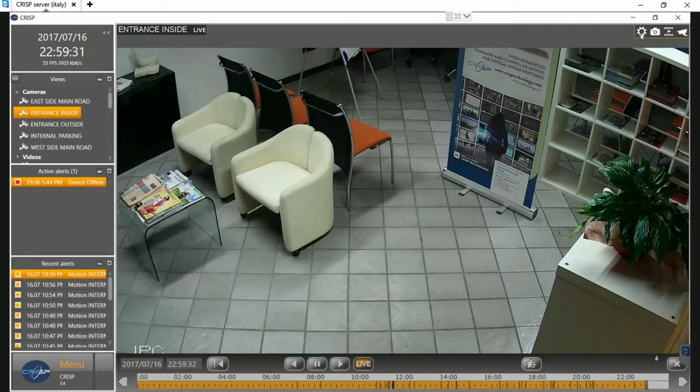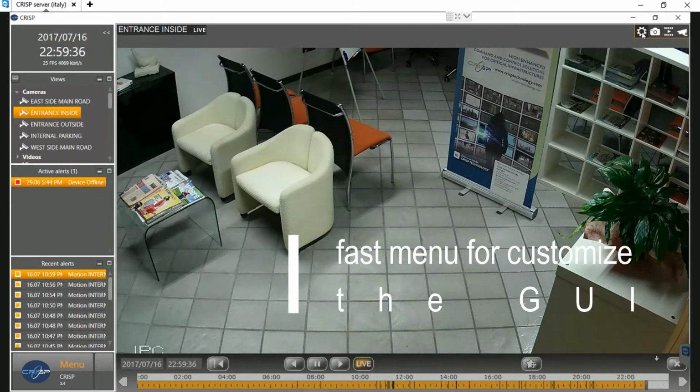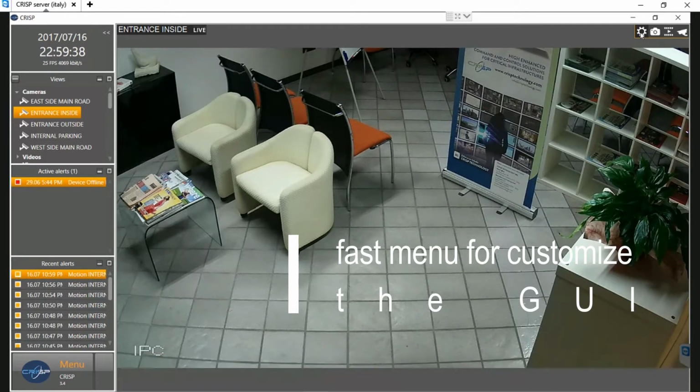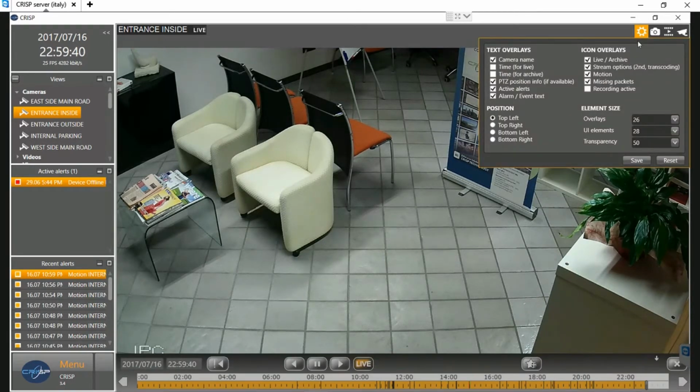Okay, just a few words about the configuration of the camera. There is a short menu by which you can configure the cameras on the main GUI. For example, you can show or omit the camera name. You can show or not a PTZ system. Now we have a fixed camera. We can show the active alerts or not.